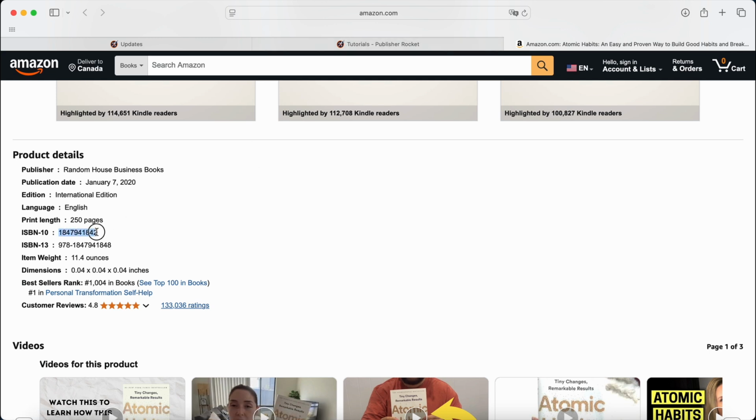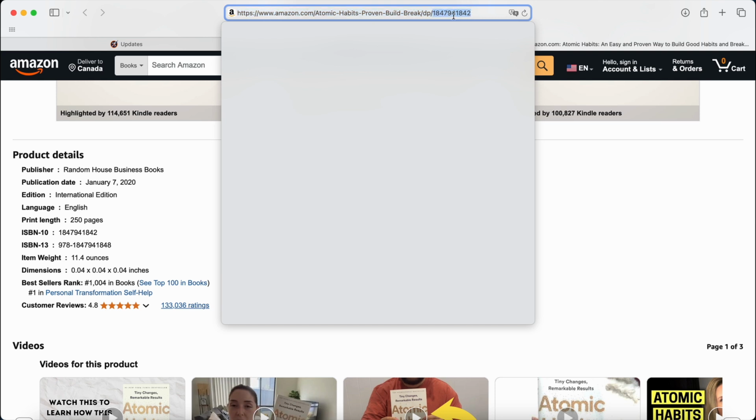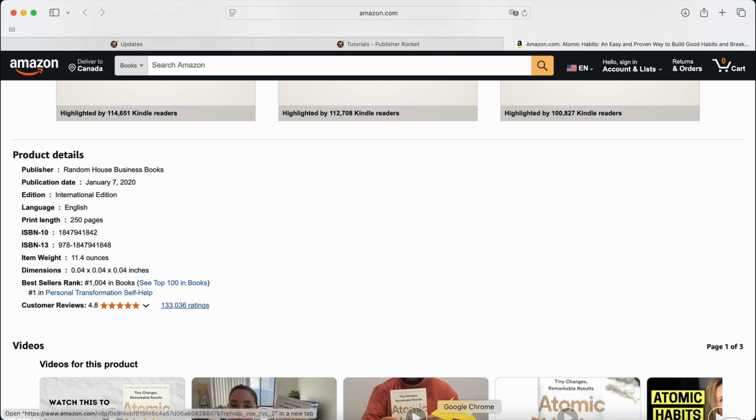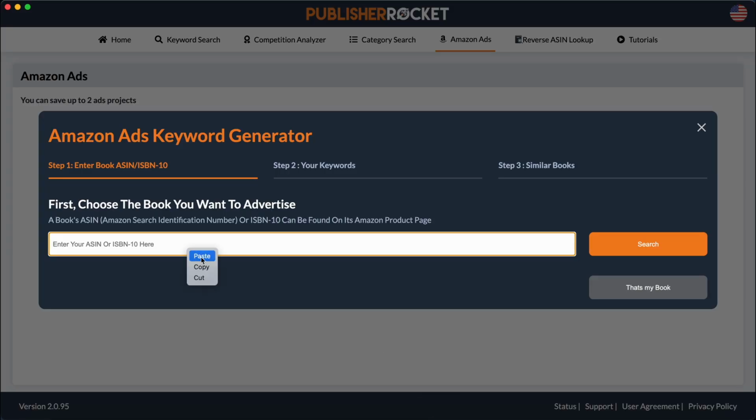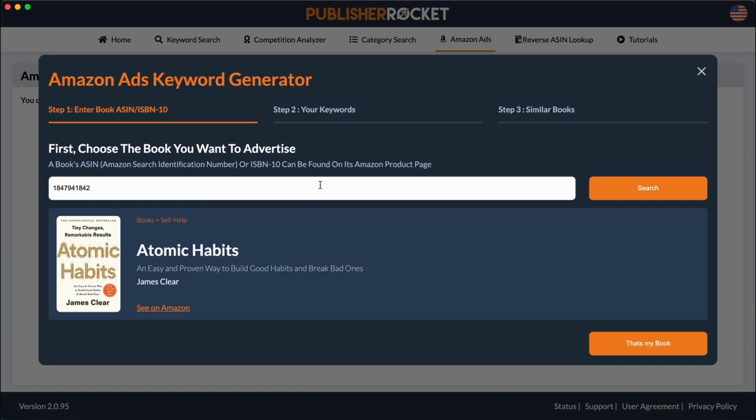I'm just going to grab the, so that's the ISBN, that's the ISBN 13. If you want to get the ASIN, it's right here. Okay, it looks like this. It's just after the DP or GP. So Control C that, or copy that, and then go back to Publisher Rocket, and type in over here. So paste it, right, and then search. Now this obviously isn't my book. I'm just using it as an example, but it should find that book hopefully.